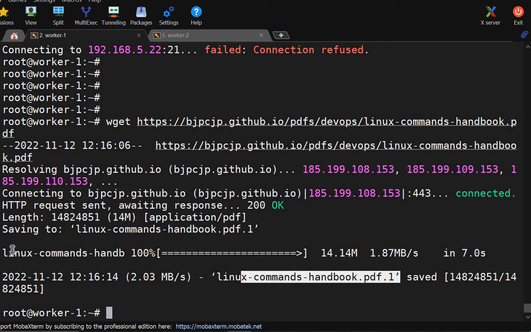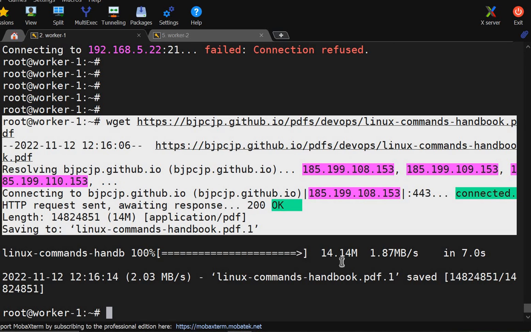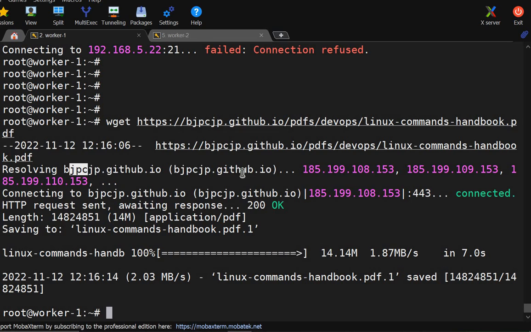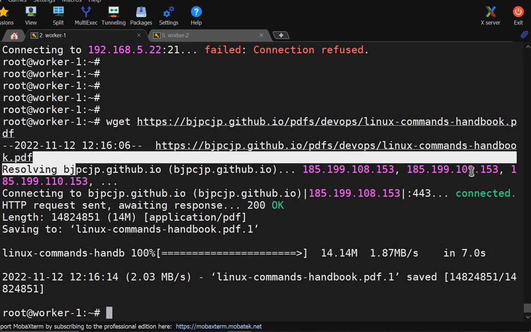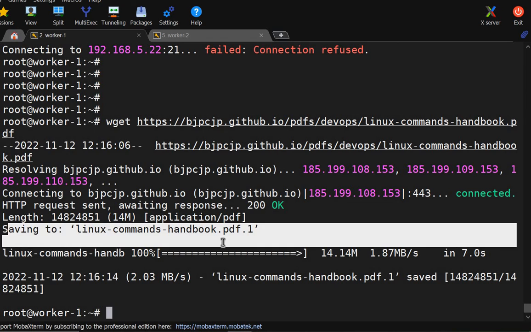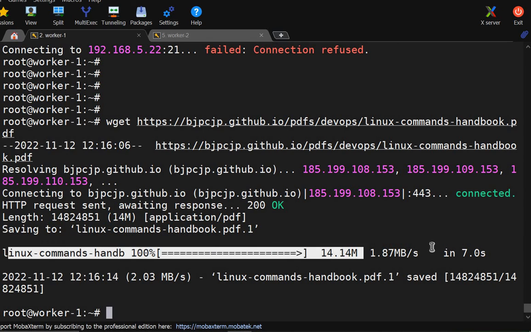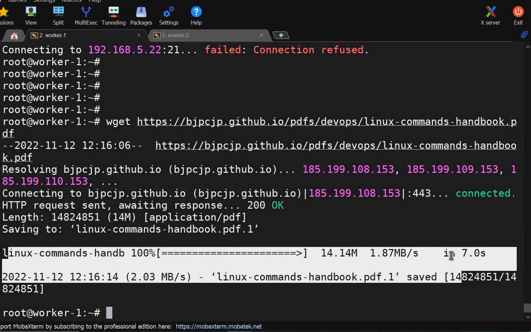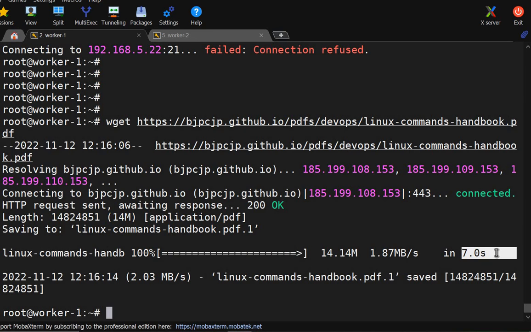Okay, this is the complete output it has shown to us: resolving this name to this IP, HTTP request sent, awaiting response 200, saving Linux command.pdf.1. This is the progress bar. It shows it is a 14 MB file, and it took 7 seconds to download that file.